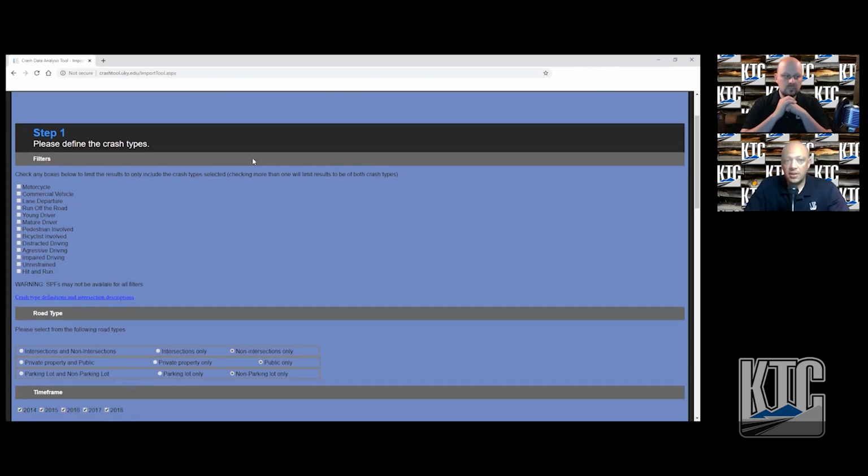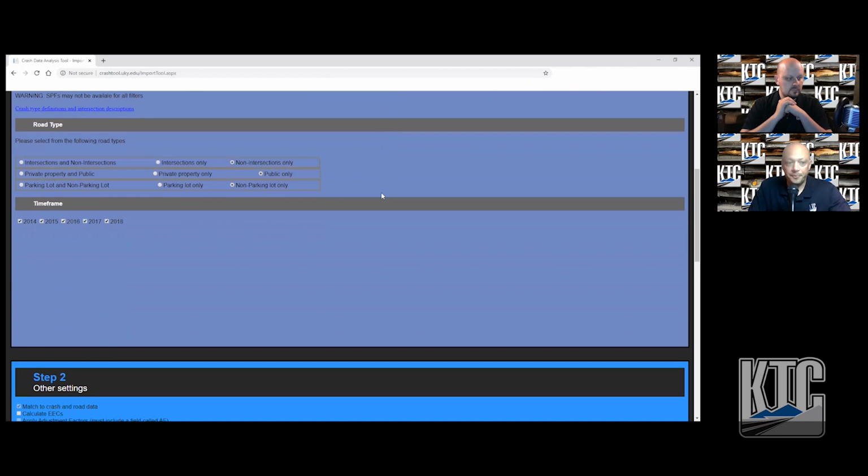So in order to run this analysis, you're going to have a CSV file that contains the start and ending mile points of all your segments for analysis. Again, this is for roadway segments at this point, not really set up for intersections, but during the next release in the next fiscal year, we'll have an option here where you can import intersections as well.